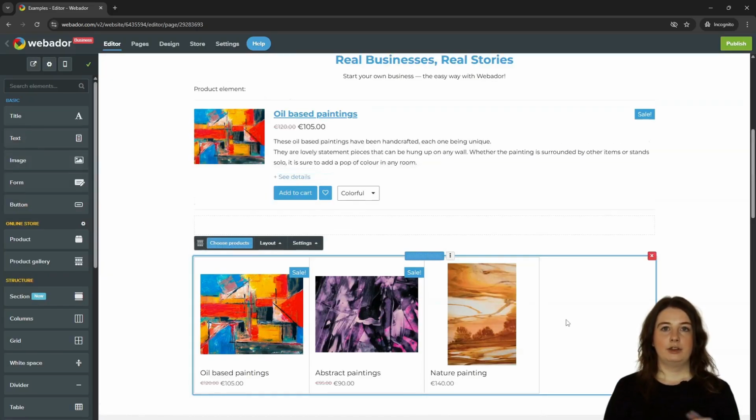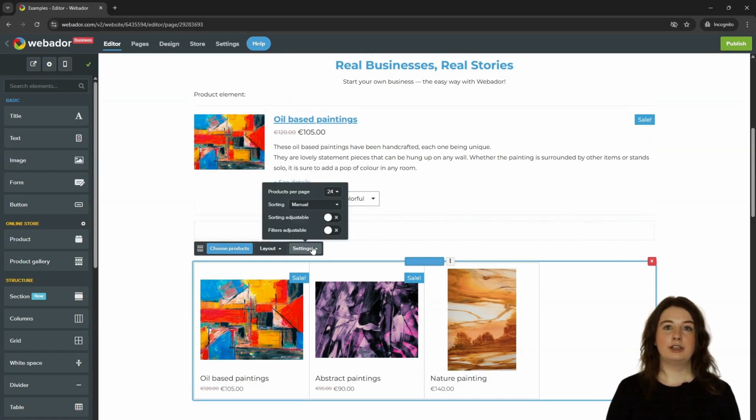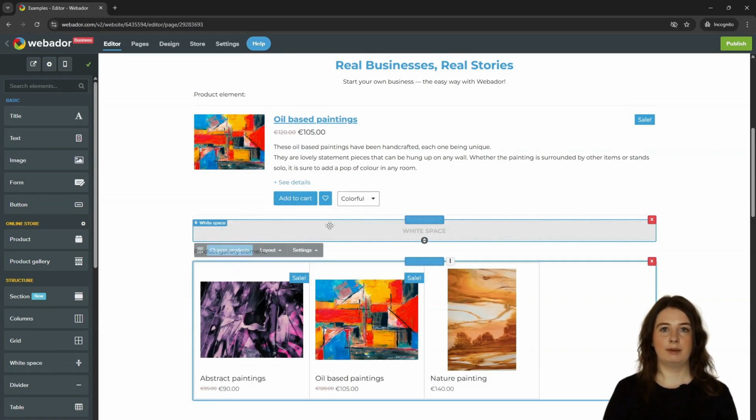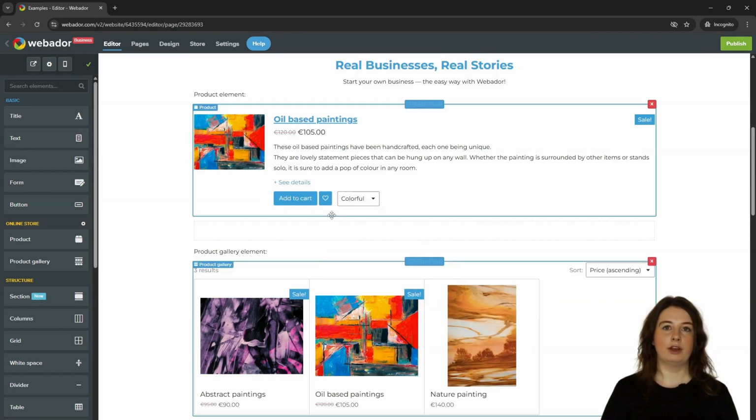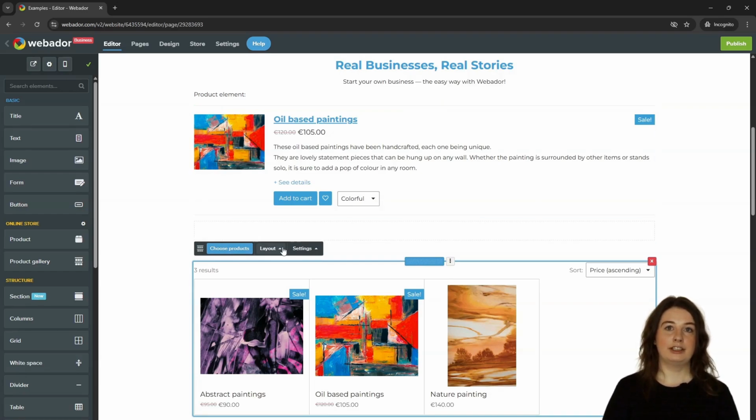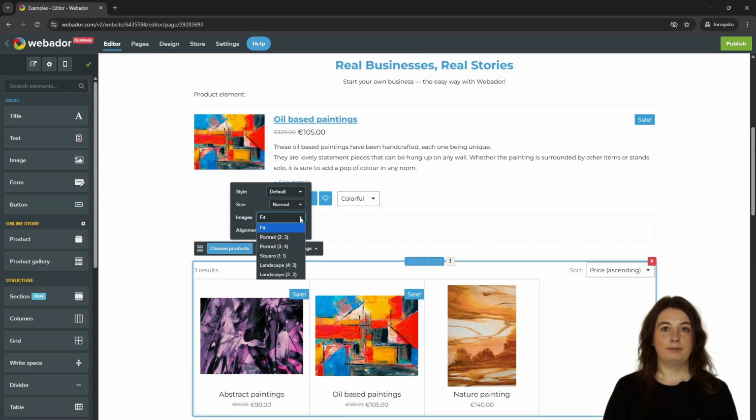You can customize your product gallery. To do this, click on Settings. Here you can change how many products appear per page, adjust the sorting and filters. You can also adjust the layout to match your site's design. Here you can change the style, size, and alignment.